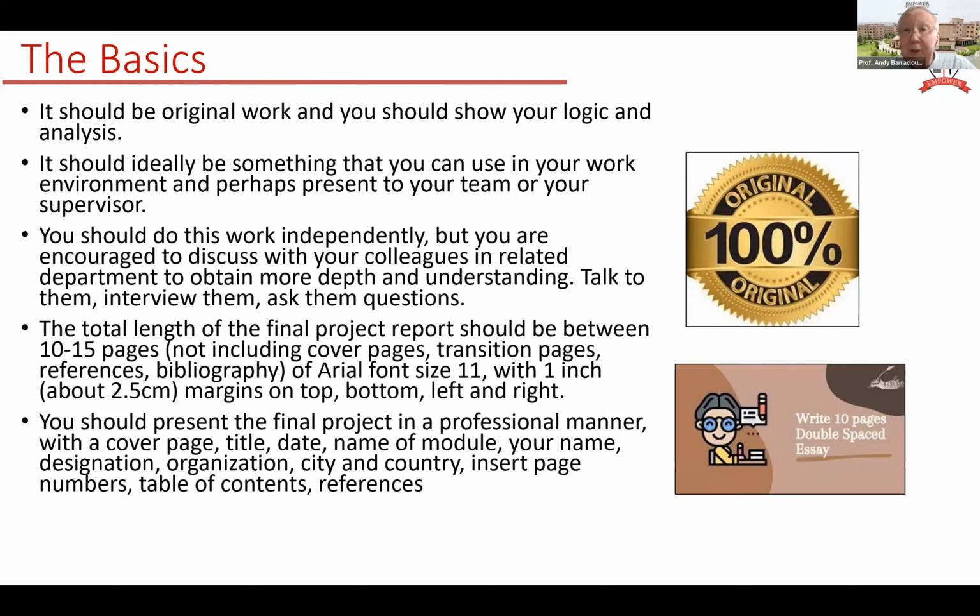Ideally, something you can use in your existing work and in your existing environment. You need to work independently, but you can and you should discuss what you're doing with your colleagues, other people in the department, talk to them, interview them, ask them questions about what they think.